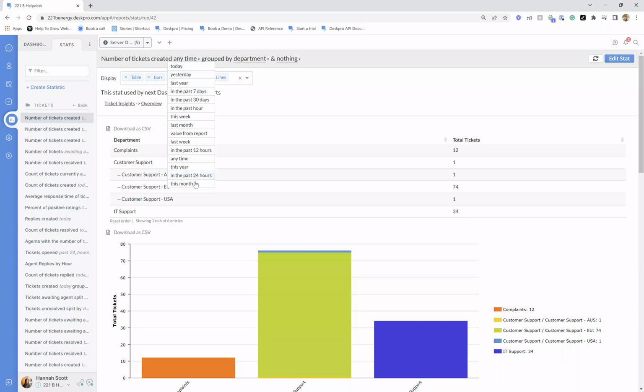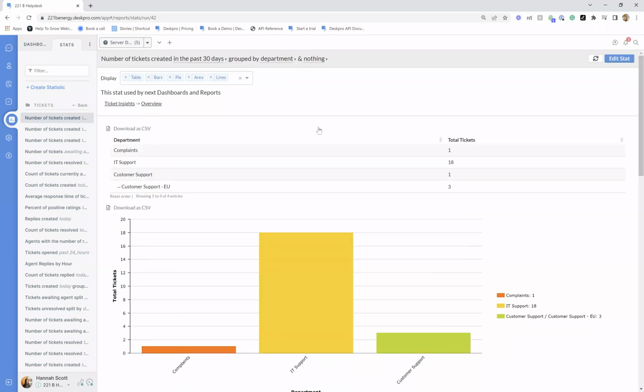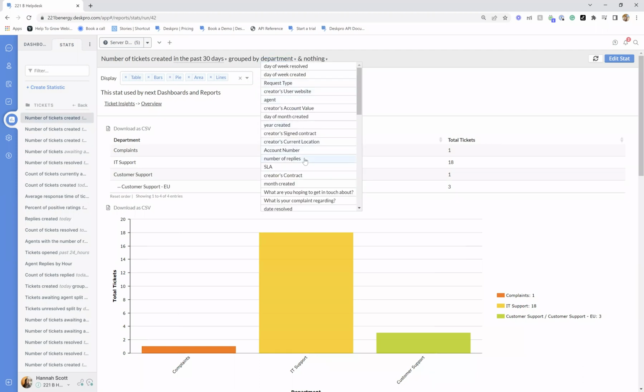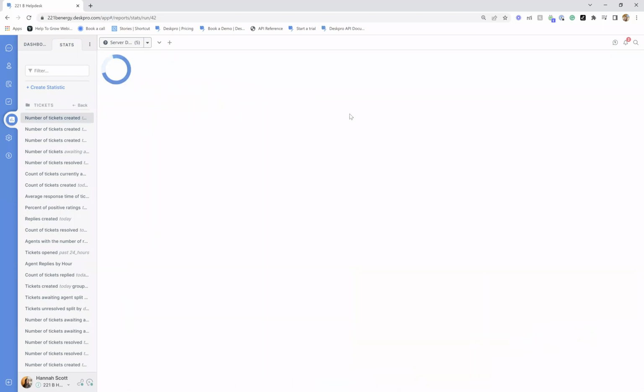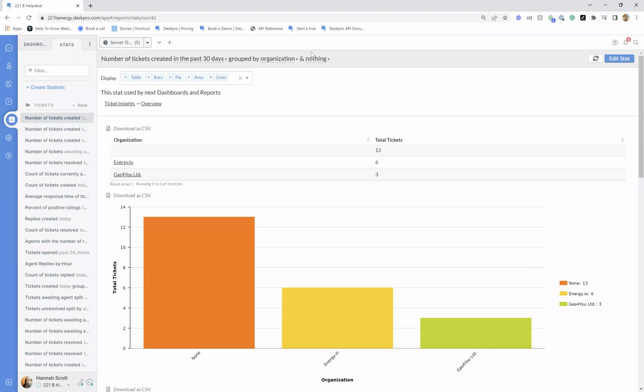In this one, it says number of tickets created anytime, grouped by department. But I can come into these drop downs and make changes. I could drop this to in the past 30 days and the data is going to look very different. I could choose to group this by something different. So again, I could come in and group this by, let's say, organization, and I'm quickly going to see very different data.